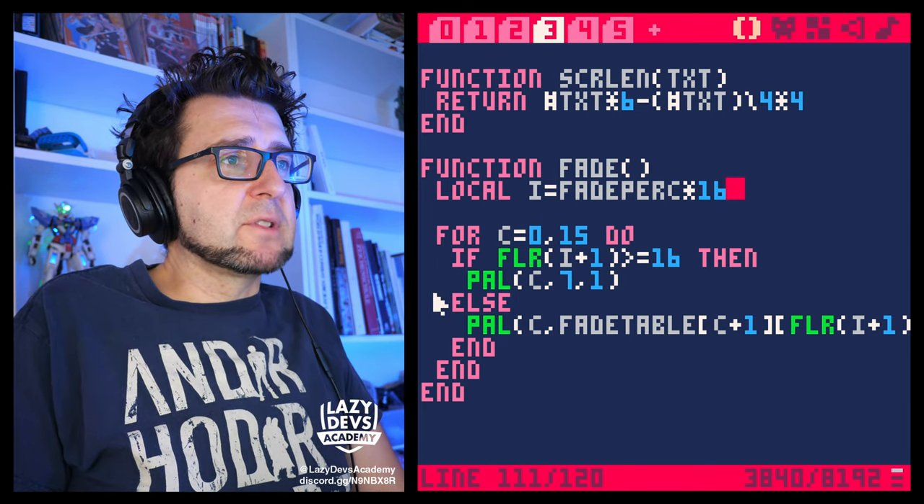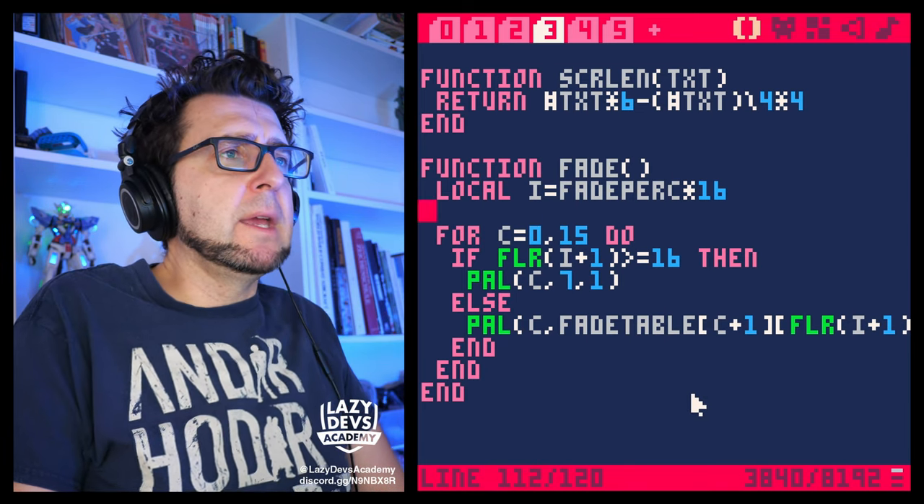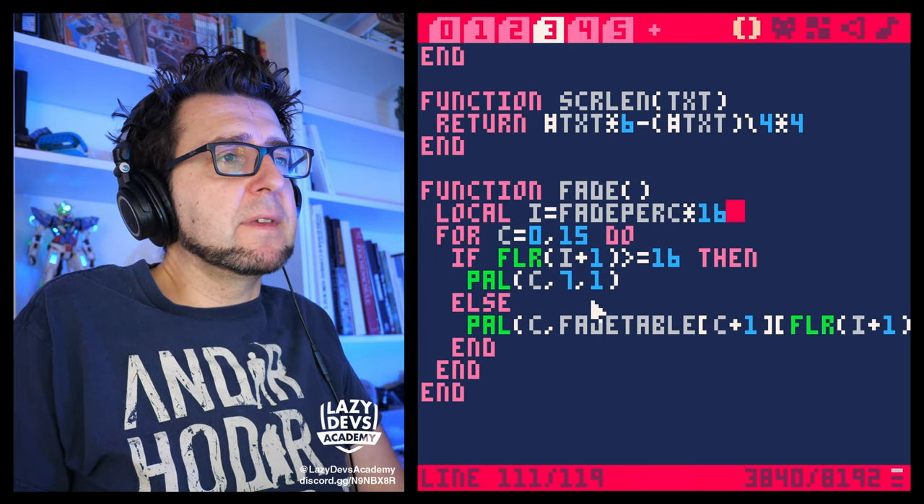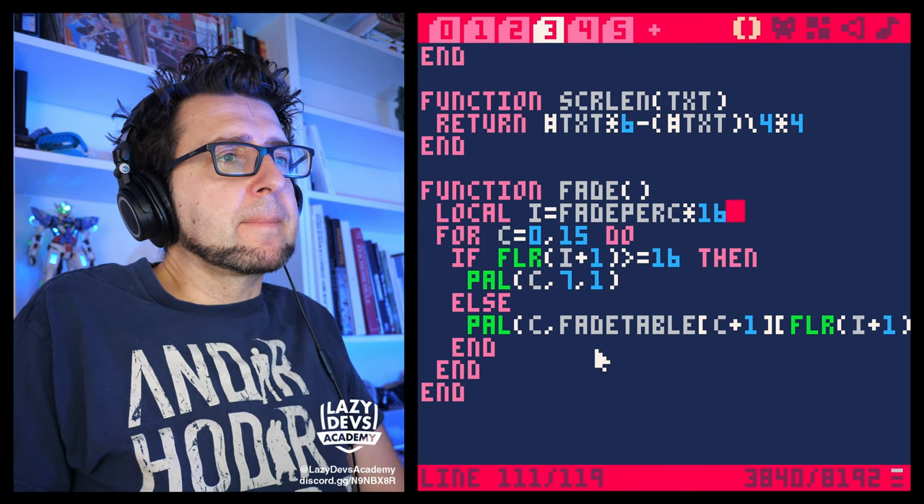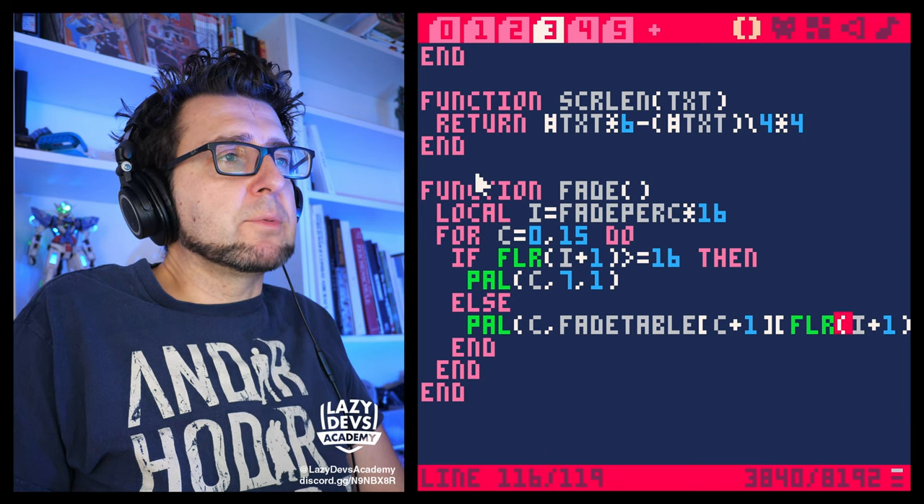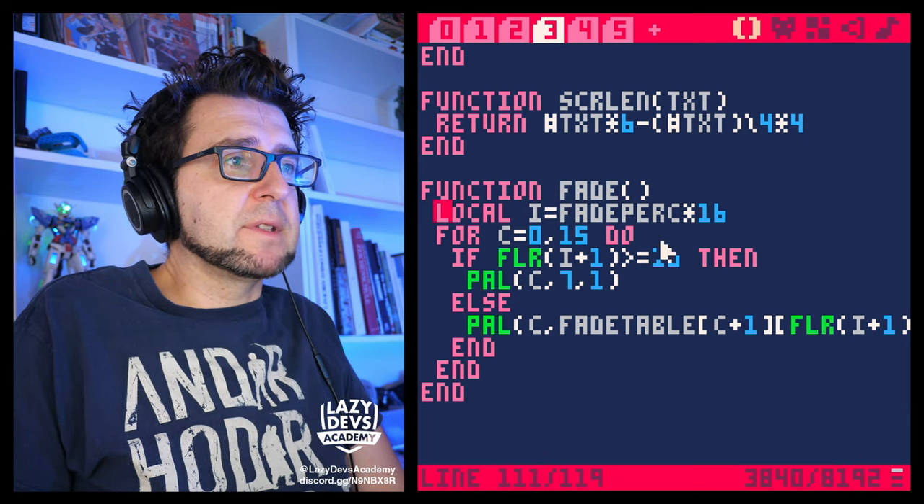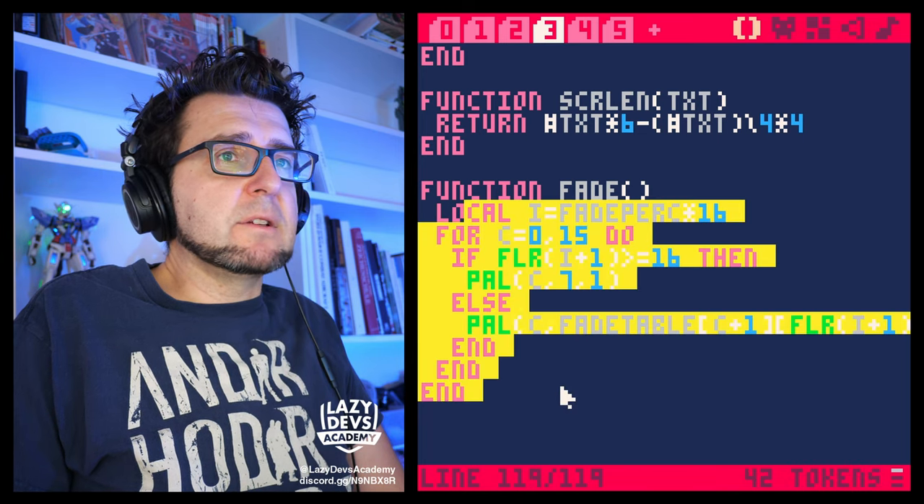And then the rest of the code is going to be basically the same. I didn't implement fade perk into these other things here because I think the math here doesn't quite work right. You always need to do the times 16 anyway, so you kind of have to keep this in here. And that is going to be our fade function.